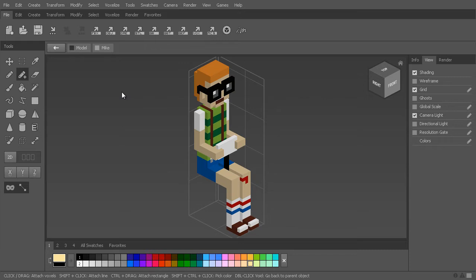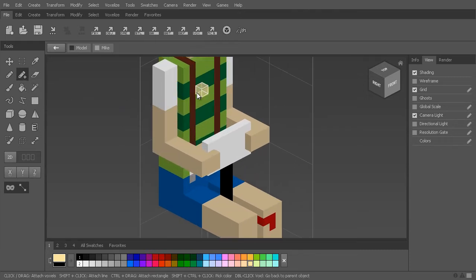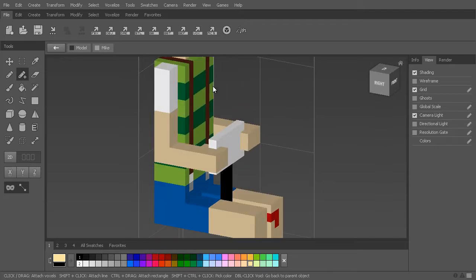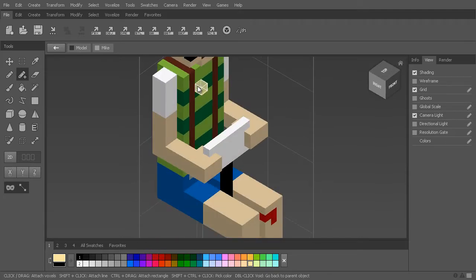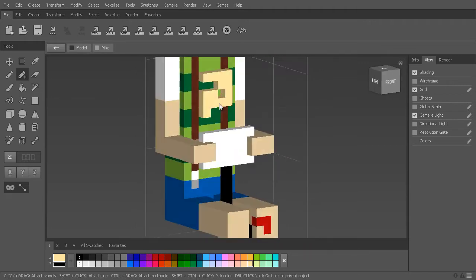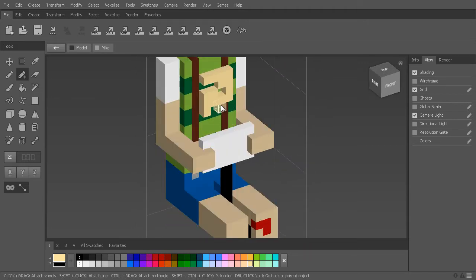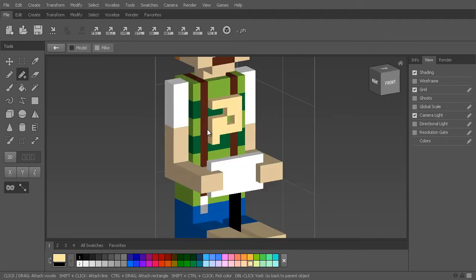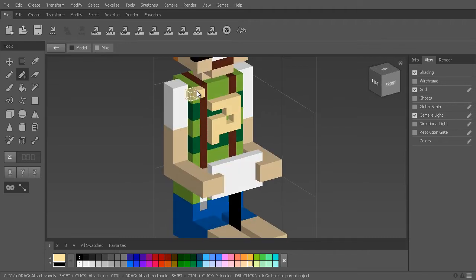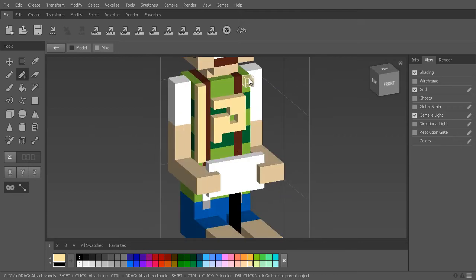Second tool I would like to show you is the Attach tool, which attaches voxels to existing voxels. So it's basically drawing on top of your model. And like the pencil tool, you can also draw lines. So click a voxel, hold down Shift and click again to draw a line. Or attach a rectangle by holding down Control and dragging a rectangle.